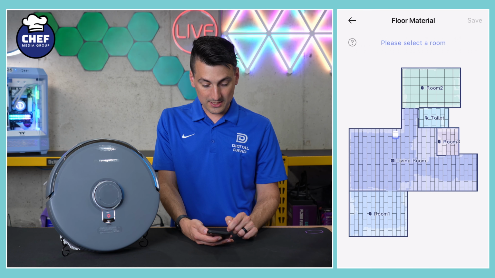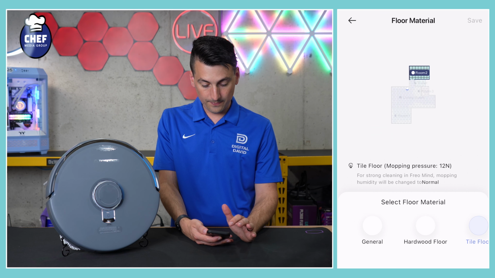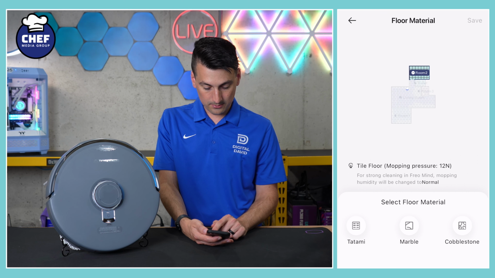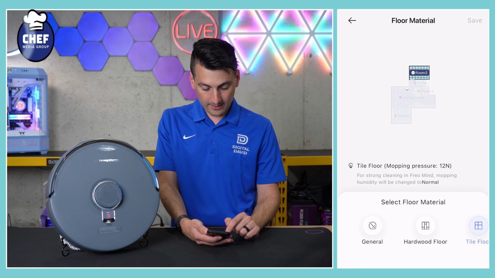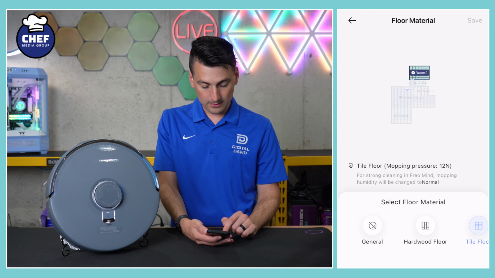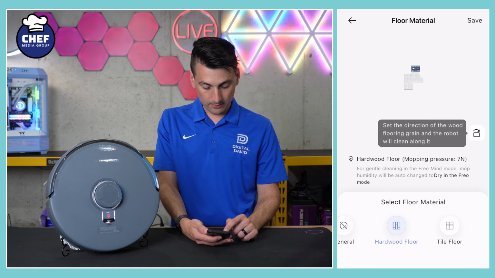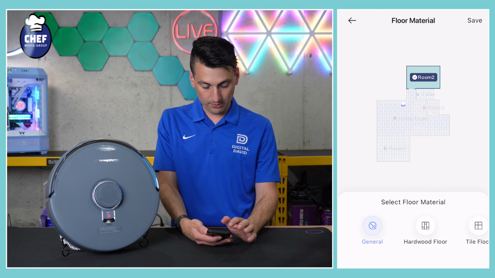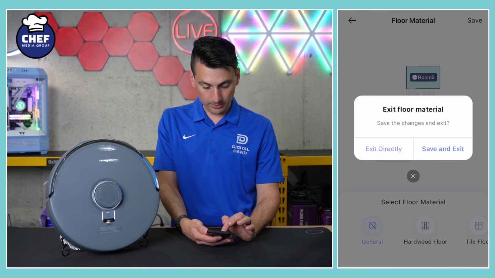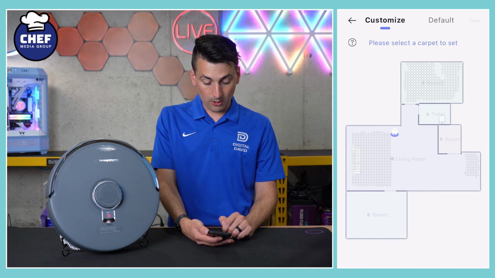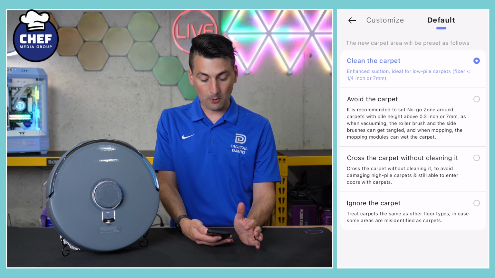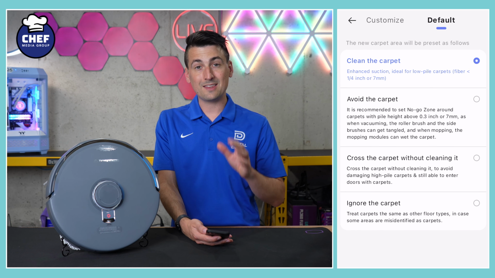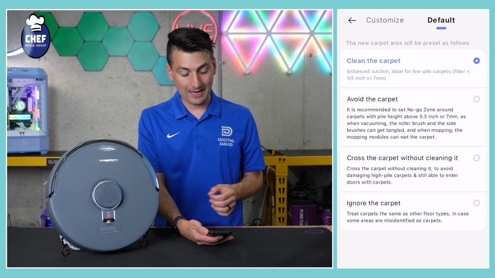Then you'll notice floor material. So you can select a room and its floor type. Look at how detailed that is. Has some suggestions for you too, like with tile floor versus hardwood versus general. Really neat. Then we have our carpet settings. So this is important too. You'll notice at the top there's a customize and default option. So you want to get this right to make sure your vacuum's cleaning exactly how you want it.